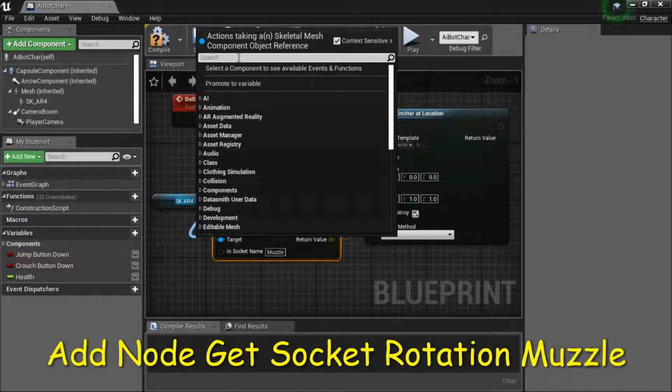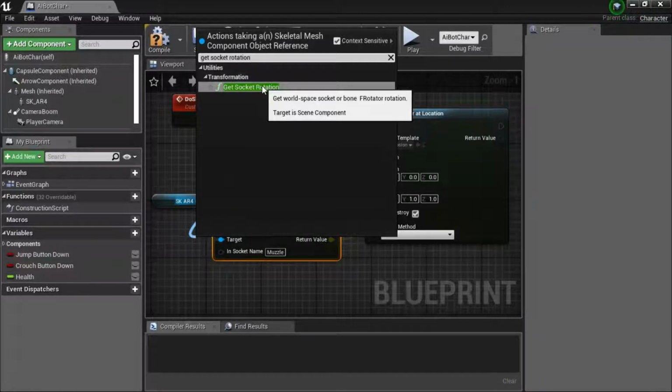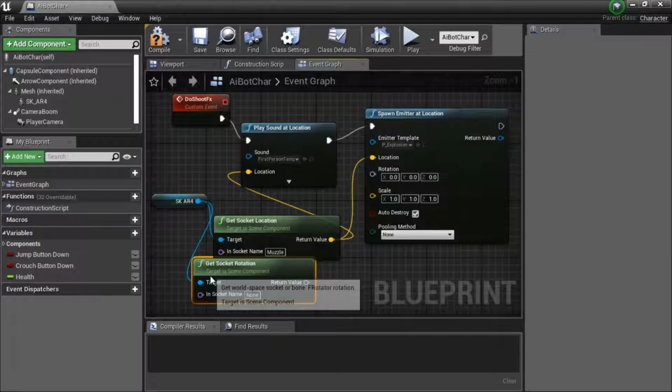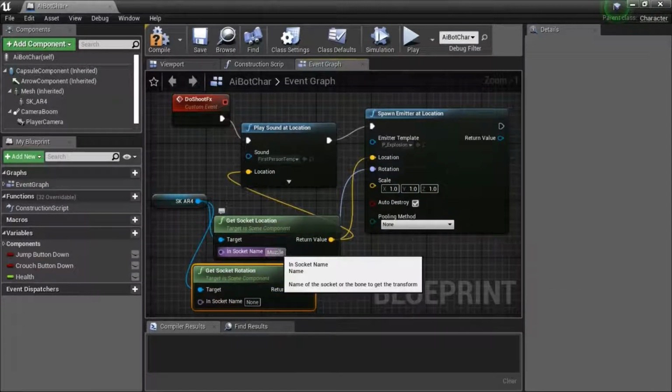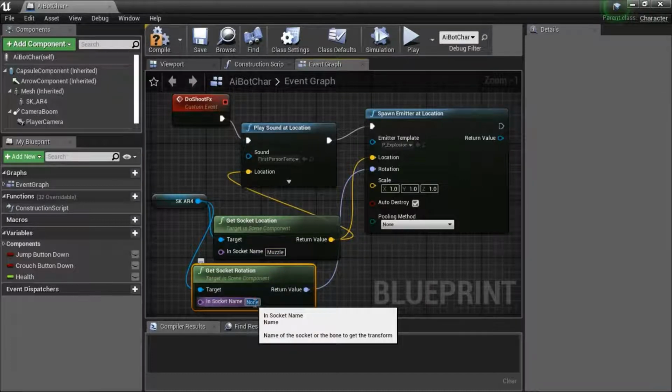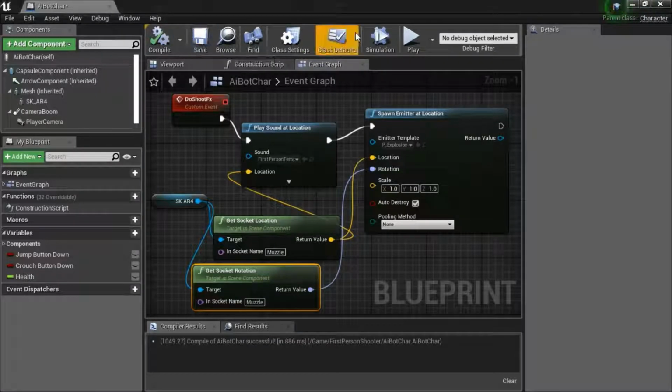Drag off a pin from SK_AR4, search for get socket rotation. Drag this pin to rotation, and you can copy muzzle from here to here. And compile and save.